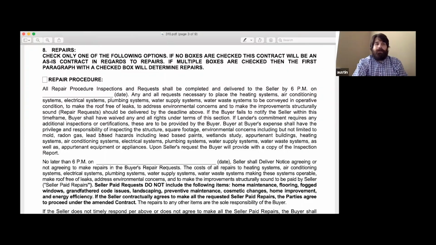So repairs are found in paragraph 8 of the contract. This is one of the biggest areas of change to the form that was made in January 2020. There are now going to be 3 repair options built into the contract. Prior to this change, they were in 3 separate forms. So repair procedure was in the contract, due diligence was a separate addendum, and as is was located at the bottom of Form 391. So you will now have 3 options in the contract.